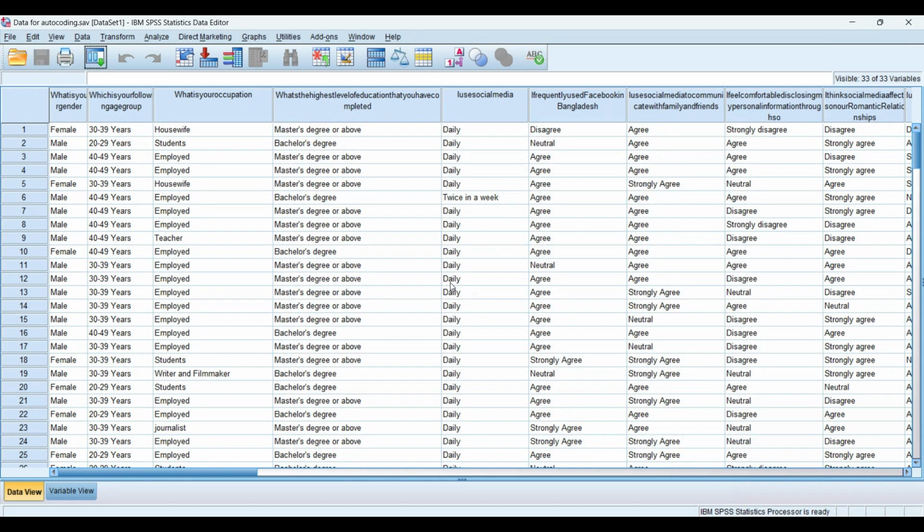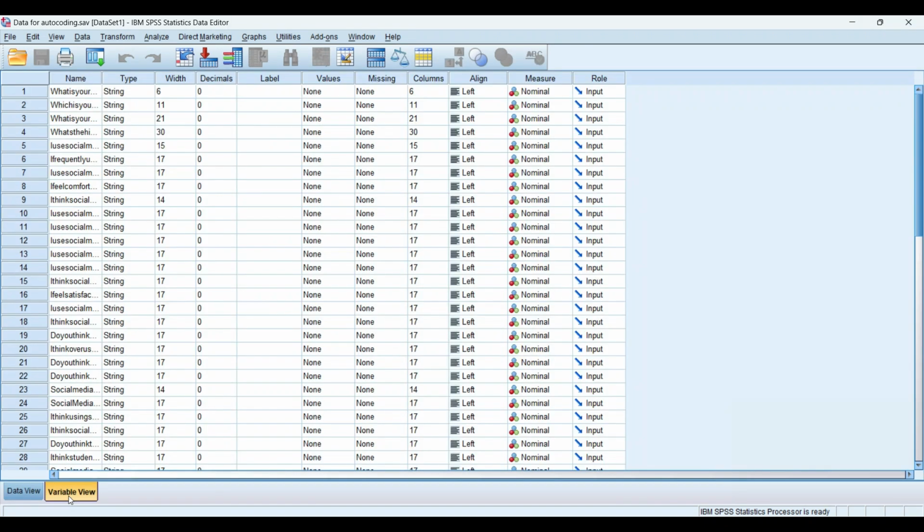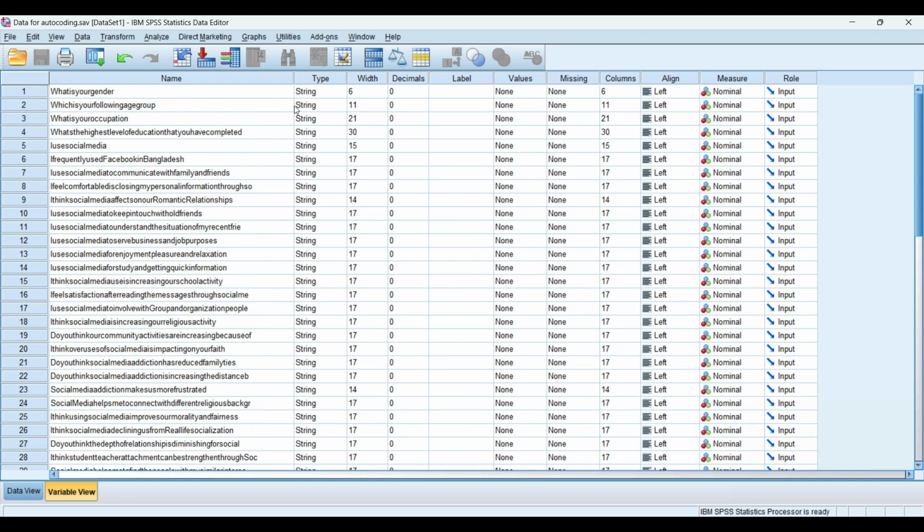Okay, done. After that, we need to ensure the data: this is data view and this is variable view, right? So we need to see that here are string values. So basically this video will show how we convert string values into numeric values. So that's why I will recommend you to do automatic coding.